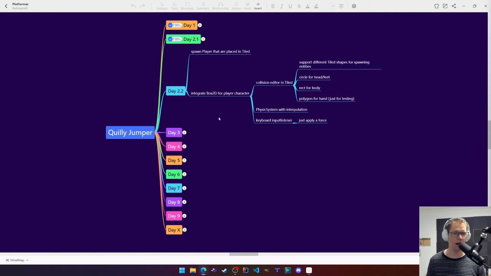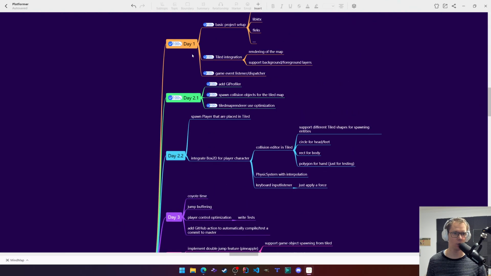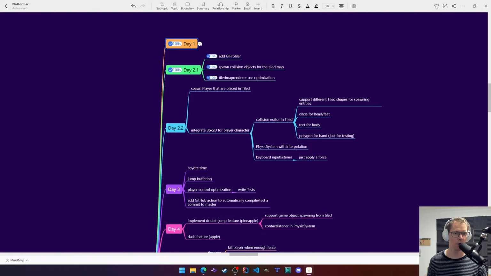Okay, so we are back and we are currently on day 2 of our platformer journey. I split up a little bit the different ideas that we want to achieve. So let me quickly open everything we did so far. We have the basic project setup. We have the integration with Tiled for the map. We have some very basic implementation for game events that we can dispatch and some listeners that can register and then listen to certain events. We have a profiler in place to monitor our drawing performance with OpenGL, so how many flushes and draw calls we have per frame.